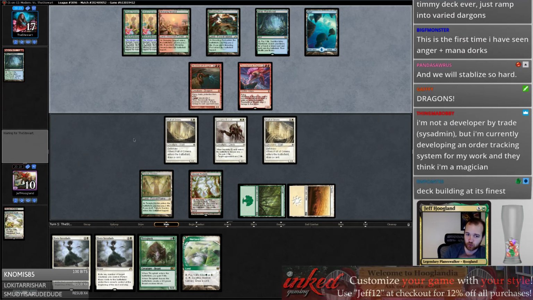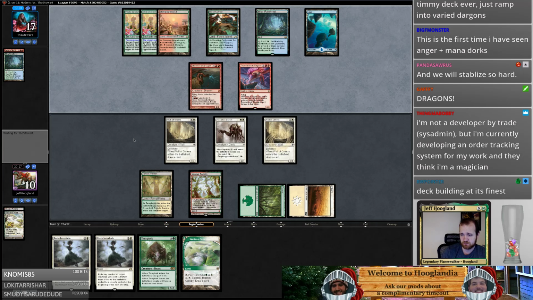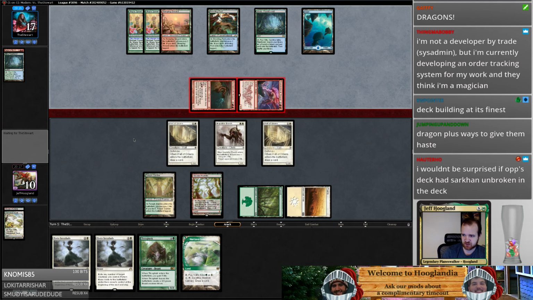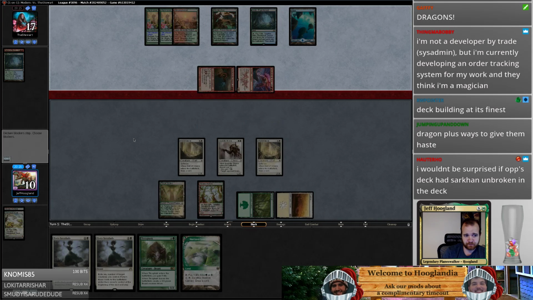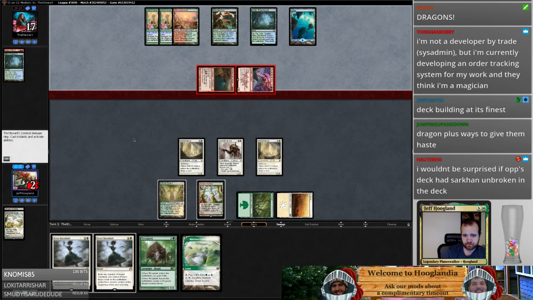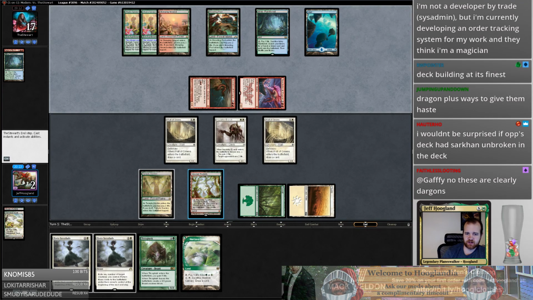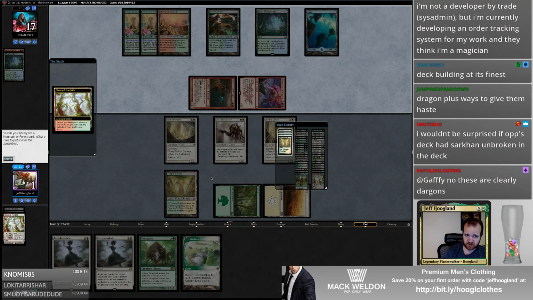I don't think we're actually going to stabilize, right? Like we're going to 1 here and then we're dead. I think this Swag Dad's going to be a little bit too slow. Pretty sure their deck is sweeter than ours and we're dead.